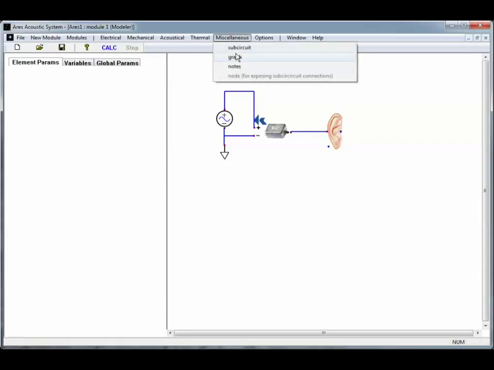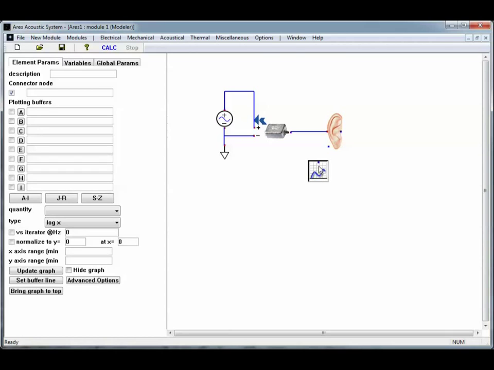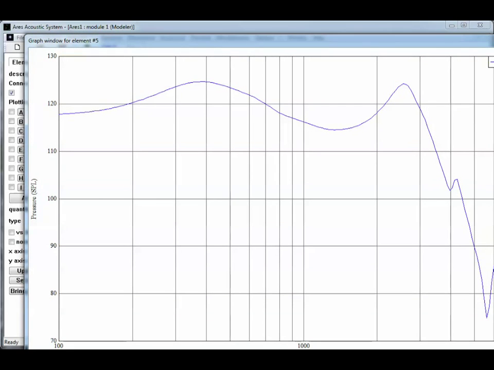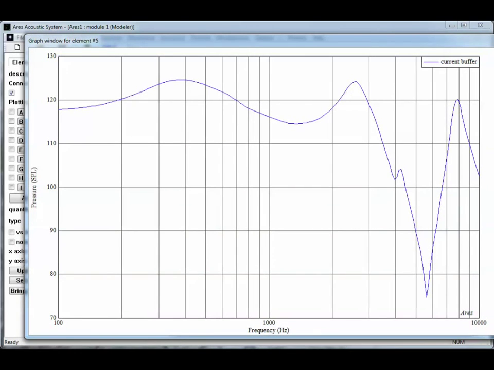Okay, the model's run. I'm going to create a graph element. And I'm going to go ahead and connect it to this diffuse field connection node. Here's the graph window that was created when we created the graph element. As you can see, it's relatively flat as it is already. Some of these peaks are due to the natural resonances of the balanced armature receiver, but we see we have a big null here at about 5 kilohertz.